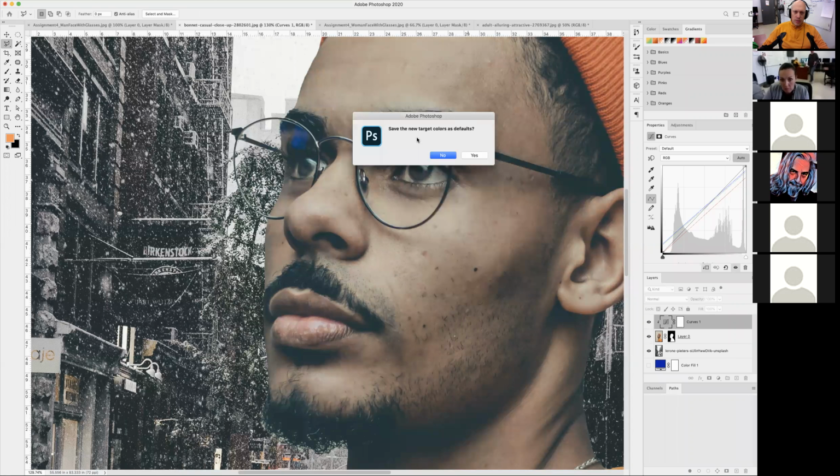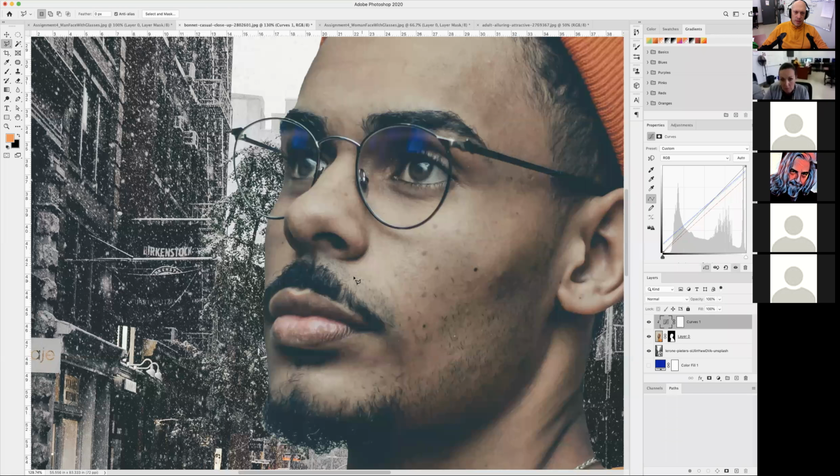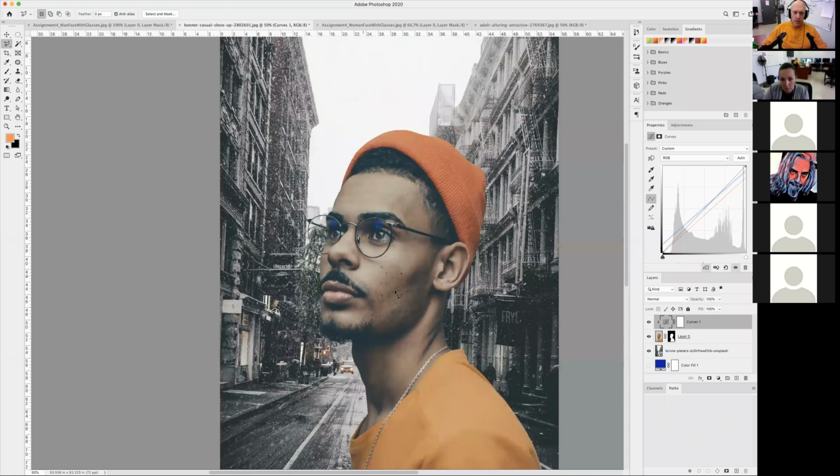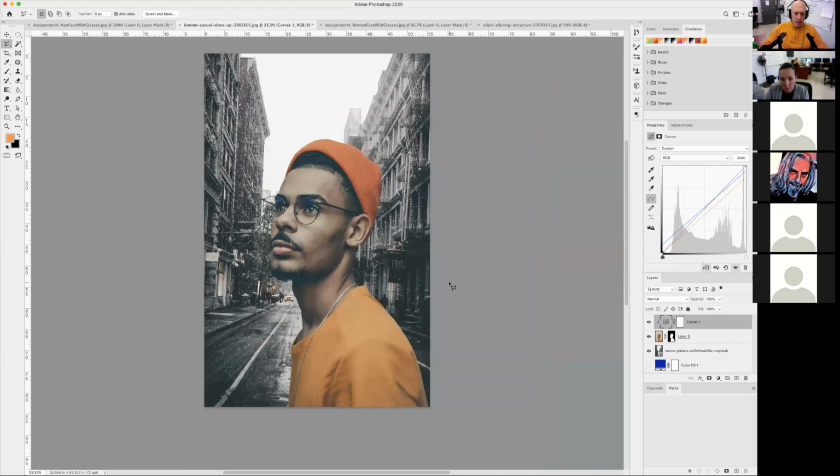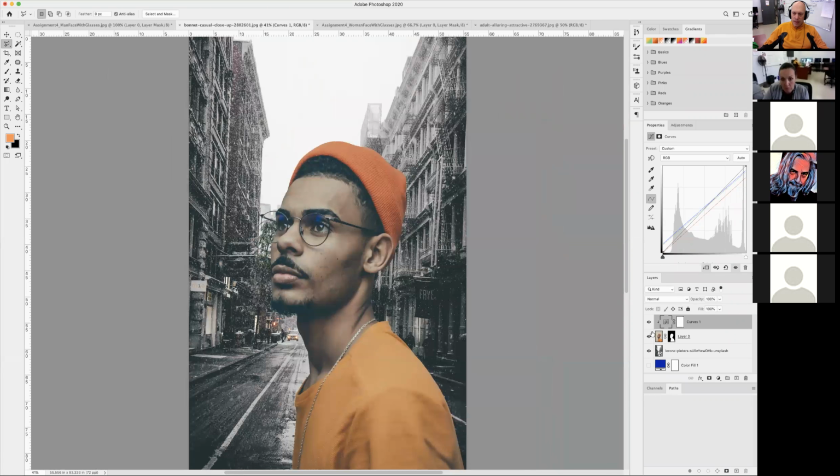It always asks you if you want to save that as default, so just click No for now. I'm going to zoom out. So he's already a little duller, and it kind of matches the background a little better. So this is the before and after, right?